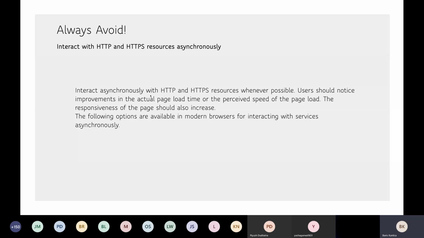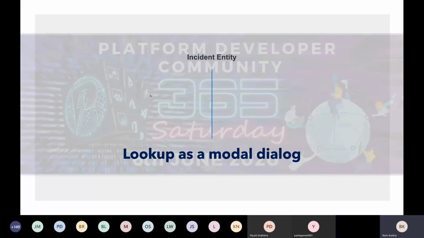Related to HTTP issues, as you know, modern browsers use asynchronous patterns for interacting with services, and you can do that asynchronously. Please avoid doing this synchronously. This is a very important point. As I said before, I will demonstrate something like that for the interaction in the next area.